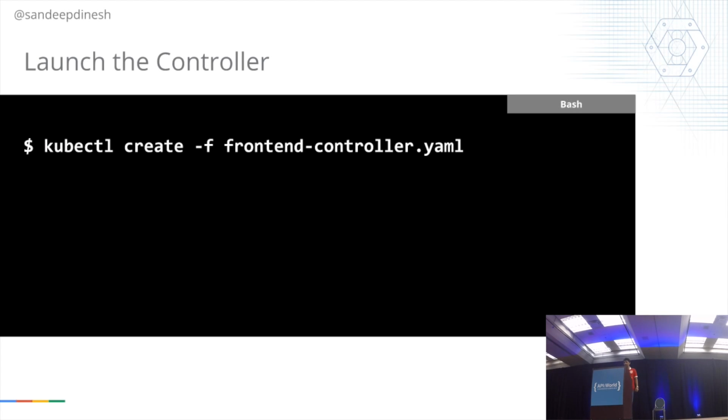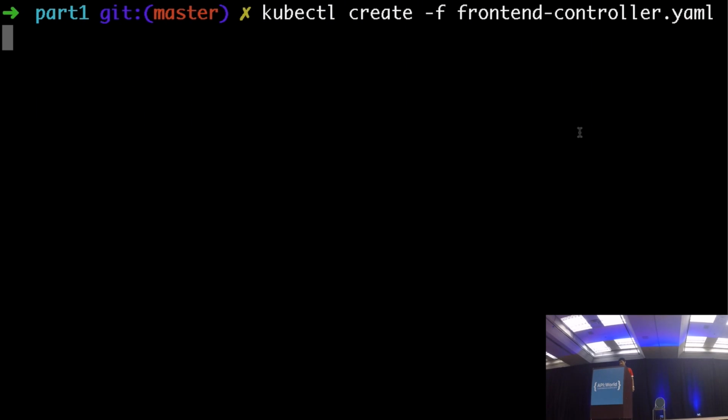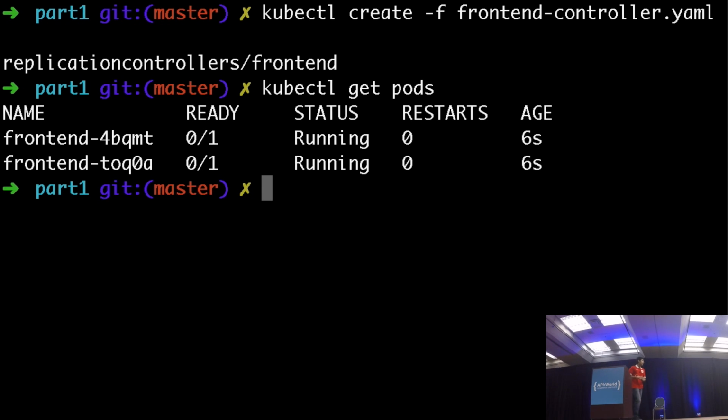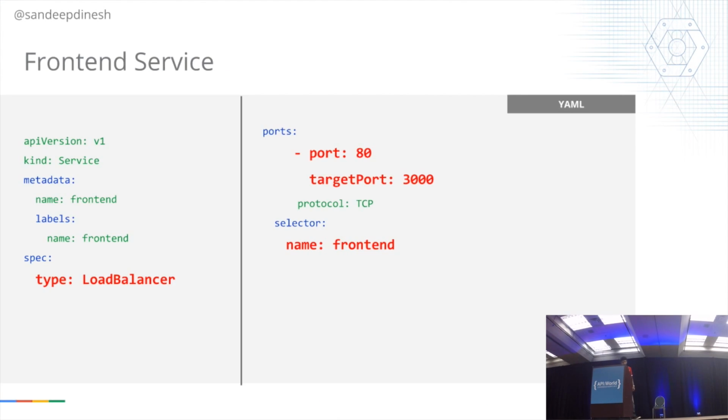And at this point, we can run this command. And if I do, you can see that I ran that YAML file, and now I have 2 front-end servers pretty much running in my cluster. All right, so that's great. So now I have these 2 pods that are running, but there's no way to reach them, right? I need a service. So that's what we need a front-end service for.